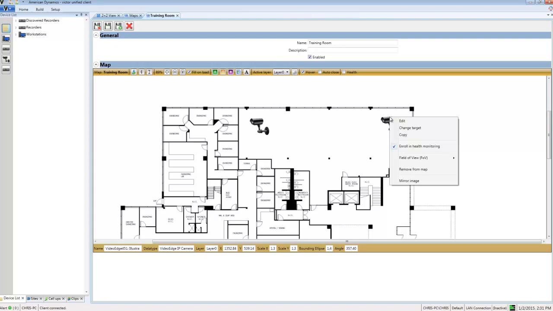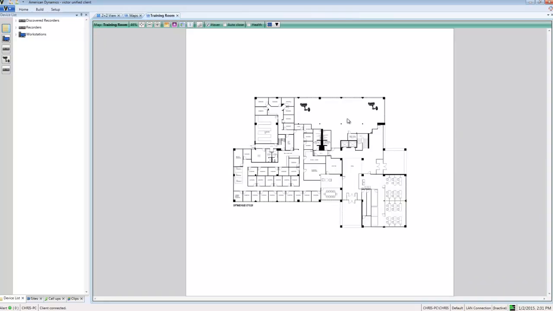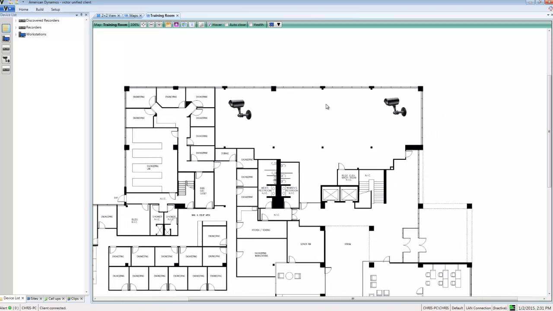When an object is placed on a map, it is automatically enrolled in health monitoring. What we can do then is uncheck that option. And if I choose Save, and if we go to view this map then, and again I'll just zoom in so we can see, you can see if I check the health checkbox at the top, only the left hand camera displays health information and the right hand camera does not.